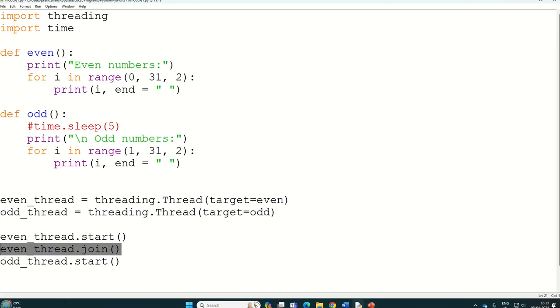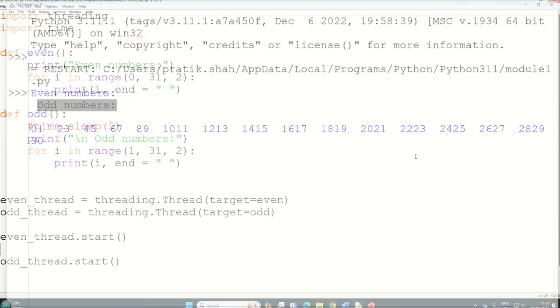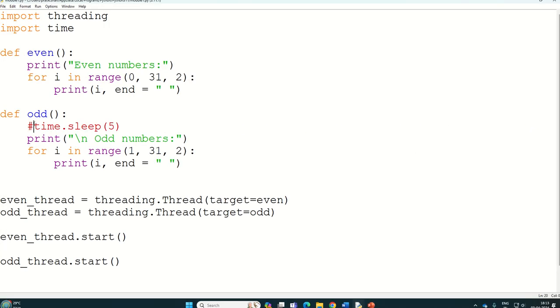Suppose I remove this join function line, and control S and F5. That means both the threads are now started. See, we are getting even numbers, we are getting odd numbers, mixed together in that combination, because both are running parallelly, executing simultaneously. That's why.